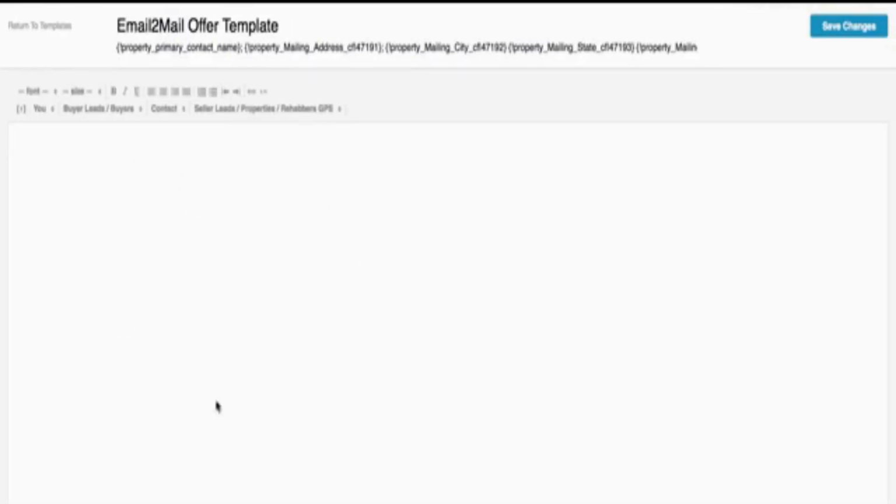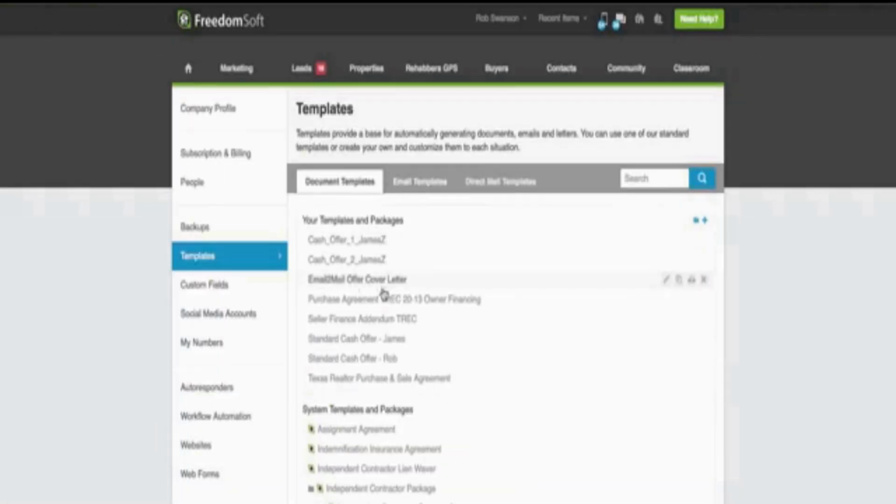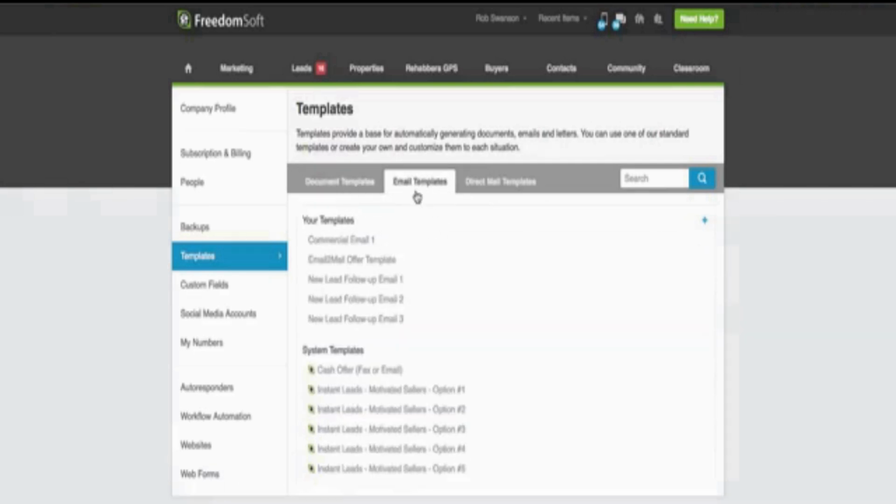Here's what it is. It's a blank email with the subject line right here that has the property primary contact name, so the person's name, and then a colon, and then the mailing address, mailing city, mailing state, and mailing zip code. And this subject line right here is just put in the format that the email to mail system requires. When you go through the setup of the email to mail system, you'll understand how this works. Now let's go back. So we've got two templates set up, a cover letter and an email.